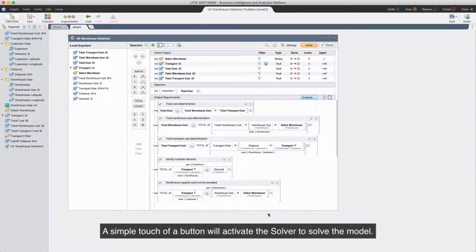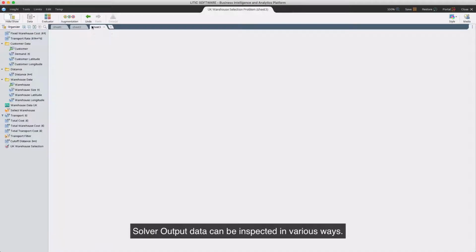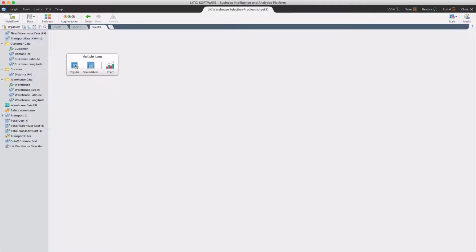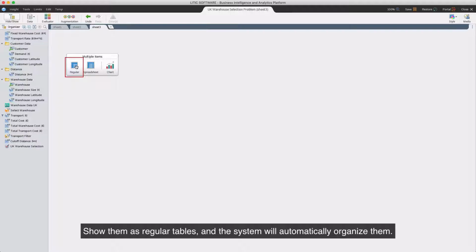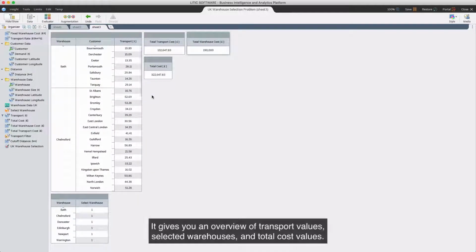A simple touch of a button will activate the solver to solve the model. Solver output data can be inspected in various ways. One quick way is to select several output cubes and drag them into an empty sheet. Show them as regular tables, and the system will automatically organize them. It gives you an overview of transport values, selected warehouses, and total cost values.